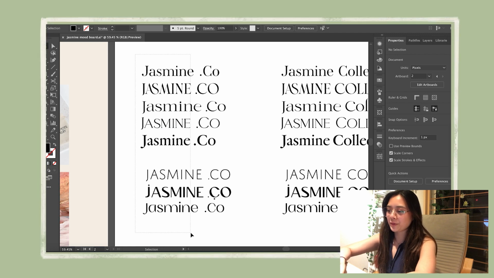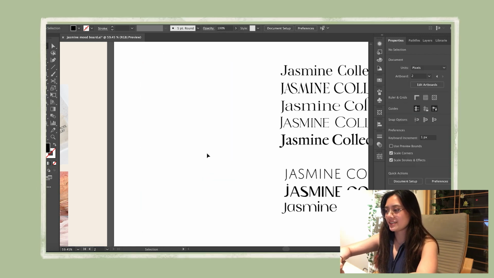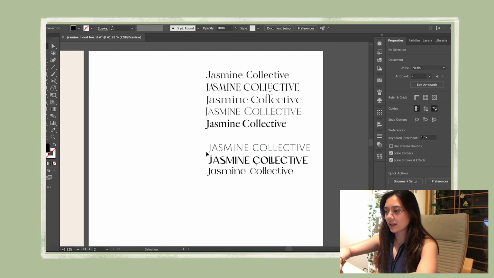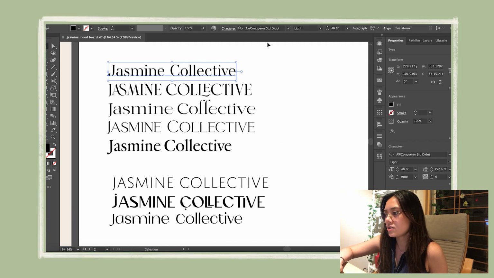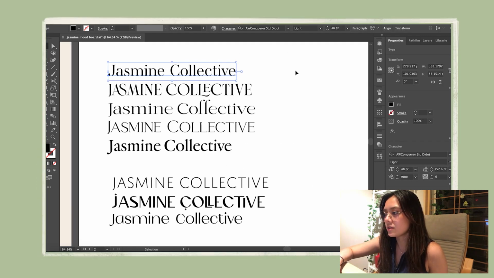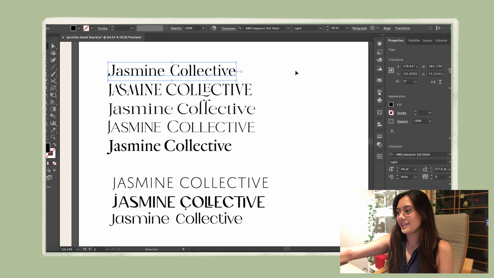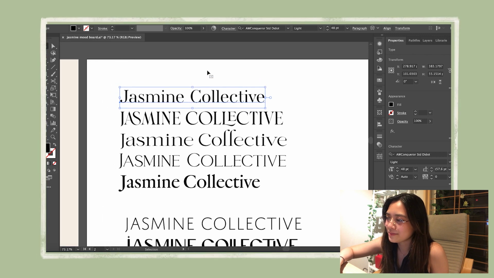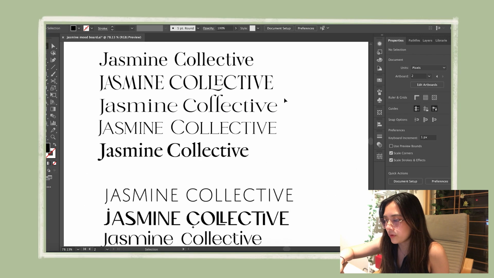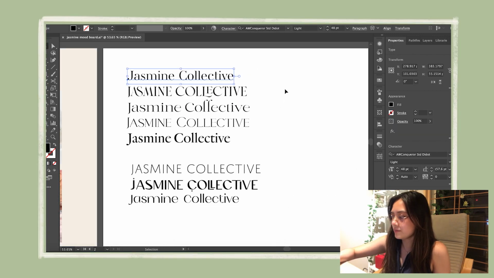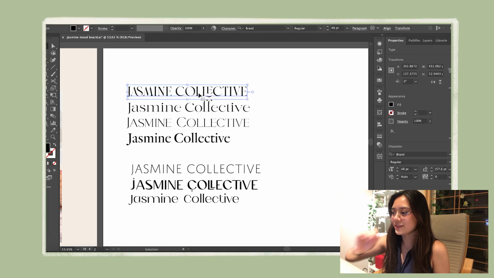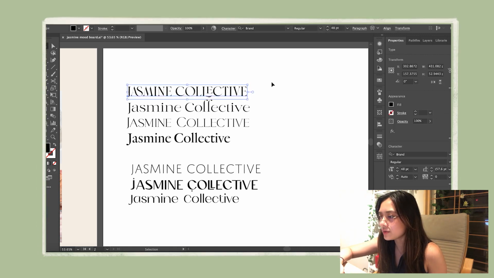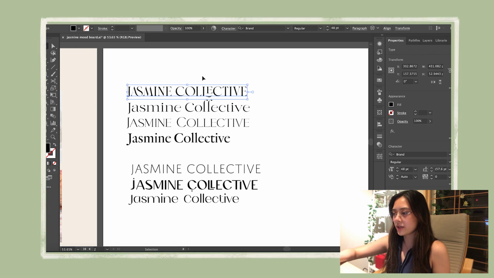Goodbye, Jasmine Co. We're gonna stick with Jasmine Collective. So we have AW Conqueror SDD Ditto. I don't know how to pronounce this. Looks like Times Roman. It's too simple for me, so yeah. Goodbye. Okay, brand looks so nice, but I know it's only a font that has uppercase.